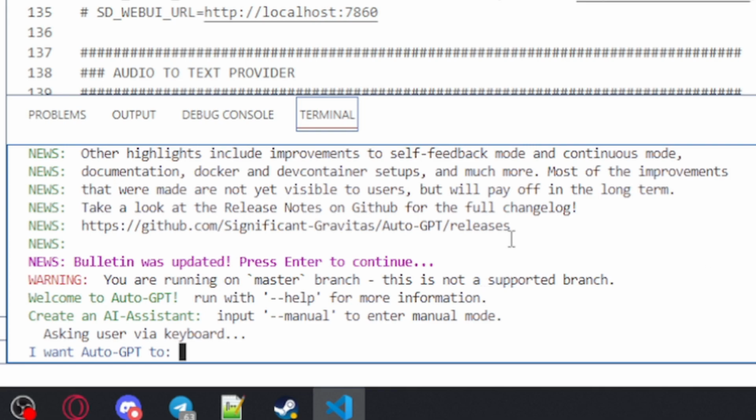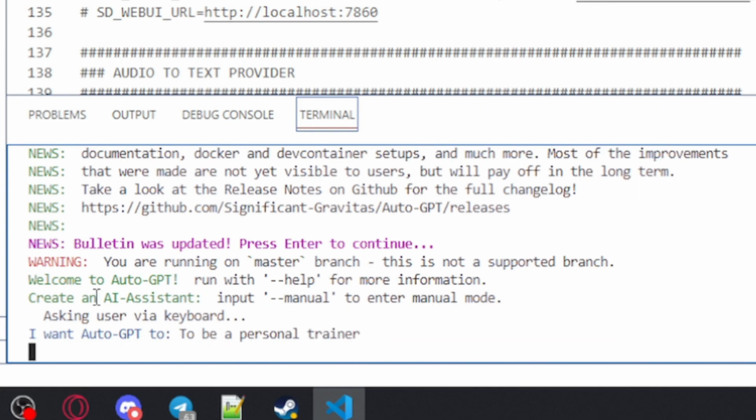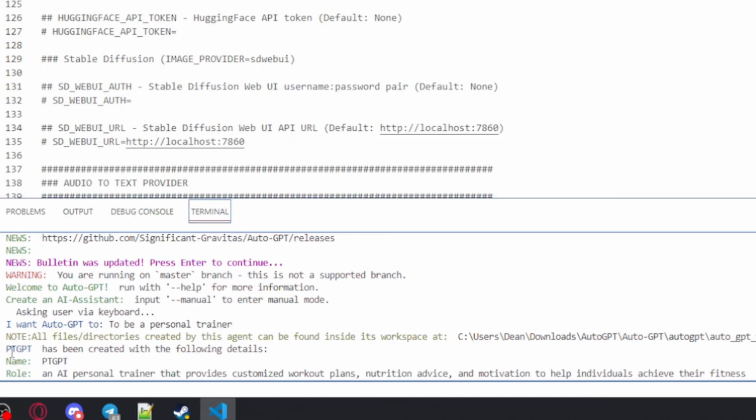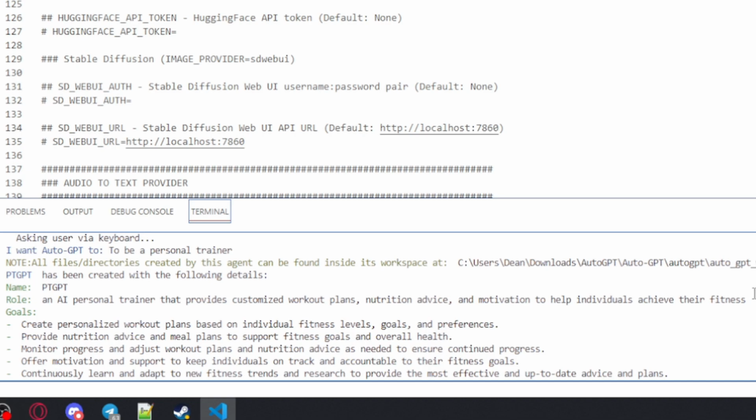So now we can go ahead and type in some commands. I'm just going to type in, I want AutoGPT to be a personal trainer, and press enter. And now this will assign the role of the AI to actually be a personal trainer. So it's kind of assuming the identity of your input here. Then it says PT GPT has been created. So it's actually created an AI model called PT, Personal Trainer GPT, with the role of an AI personal trainer that provides customized workout plans, nutrition advice, and motivation to help individuals achieve their fitness.